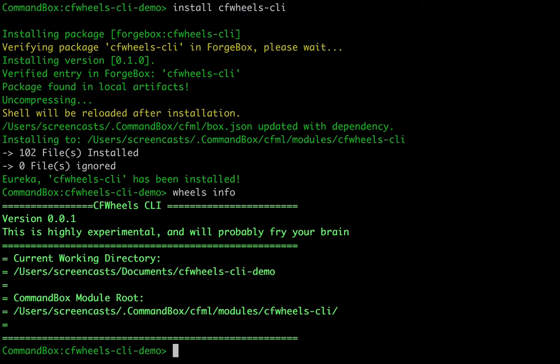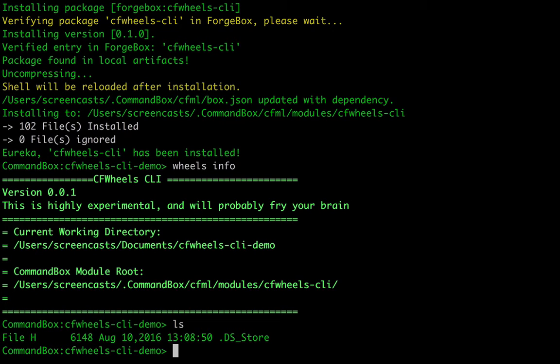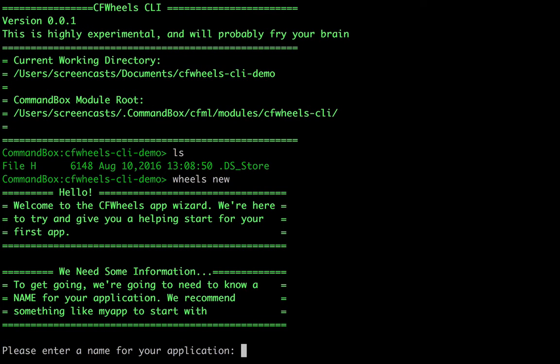So that's great. So in here I've got nothing, so I'm going to create a new app and I'm going to do the Wheels New command, and this will kickstart the wizard. So the first thing it's going to ask me is a name for my application. I'm going to do myapp.